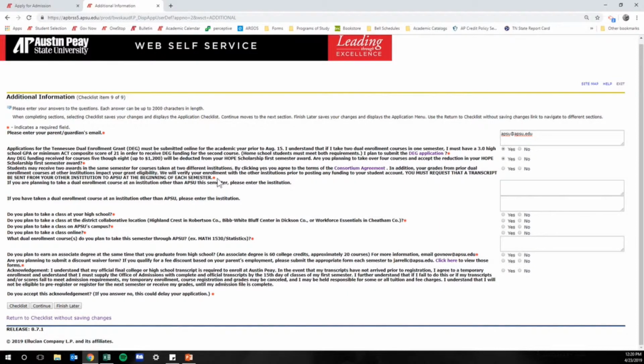The institutions form what is called a consortium agreement that, if you agree to, allows Austin Peay to send money to Nashville State or to a second institution of your choosing for that second dual enrollment course from your dual enrollment grant award. So by clicking yes to this question, you agree that Austin Peay can act on your behalf and send money to that institution for a second course.